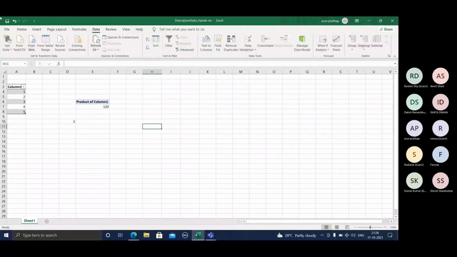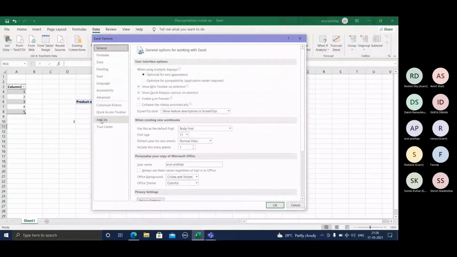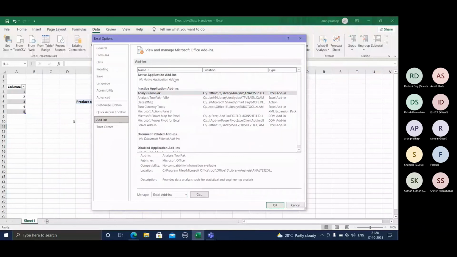So you have to go to File, Options. There you have to go to Add-ins. Here there will be active application add-ins, nothing is shown. Then inactive application add-ins, something called an Analysis ToolPak is shown. So I need to make it active. At the bottom there's Manage Excel Add-ins. There I have to click Go.